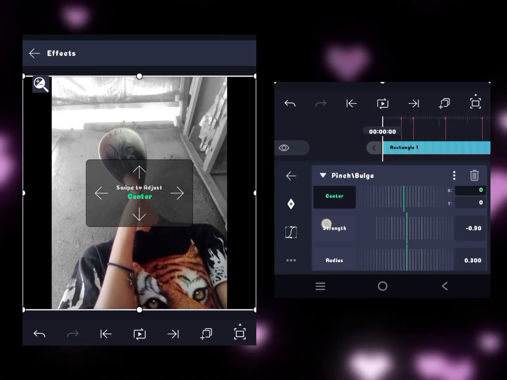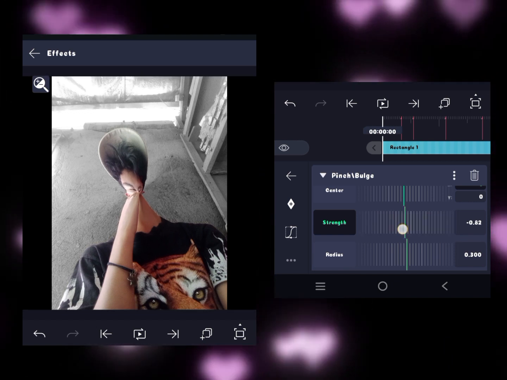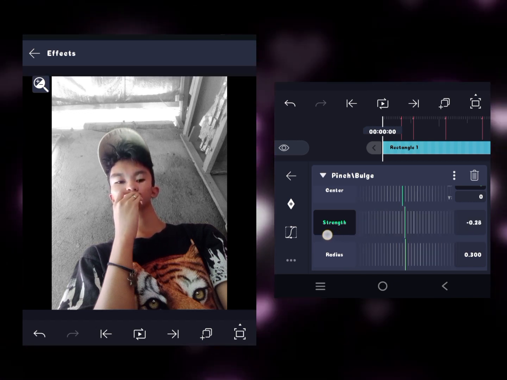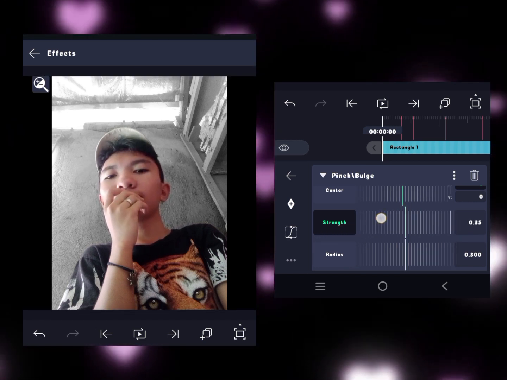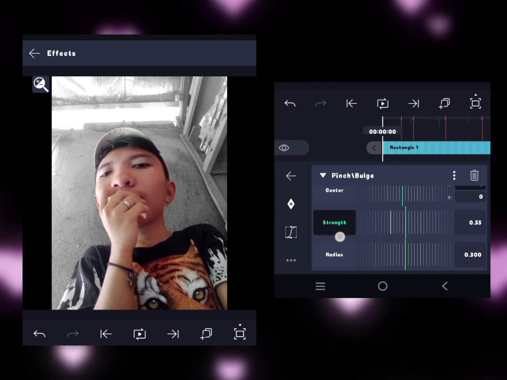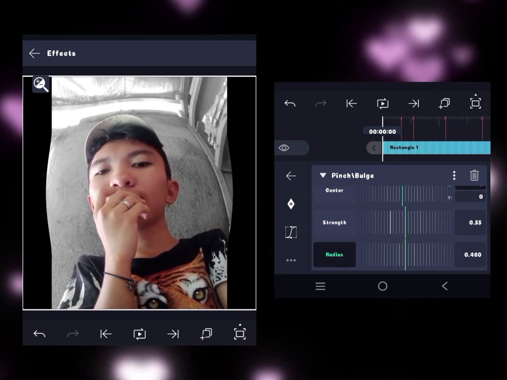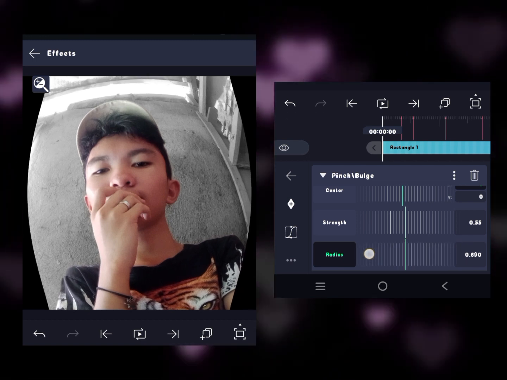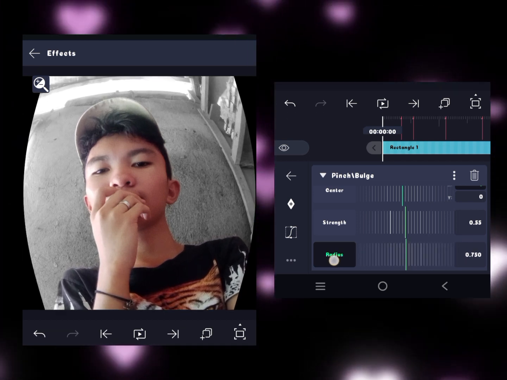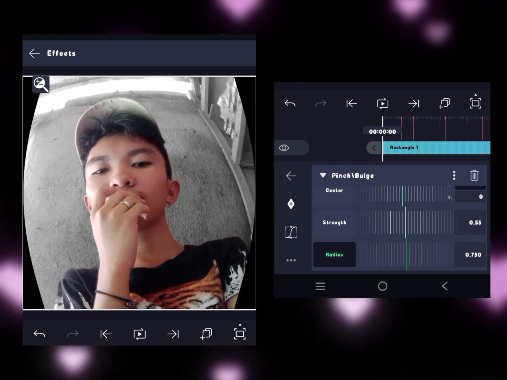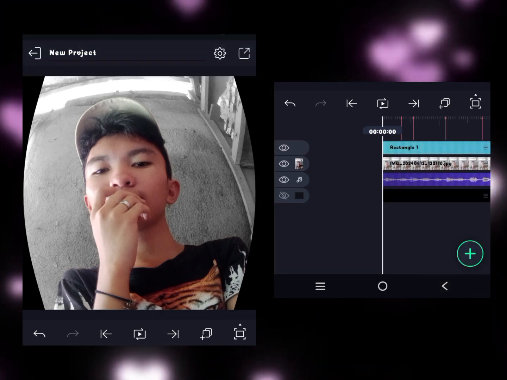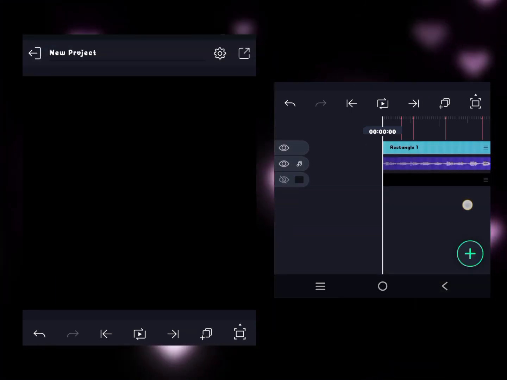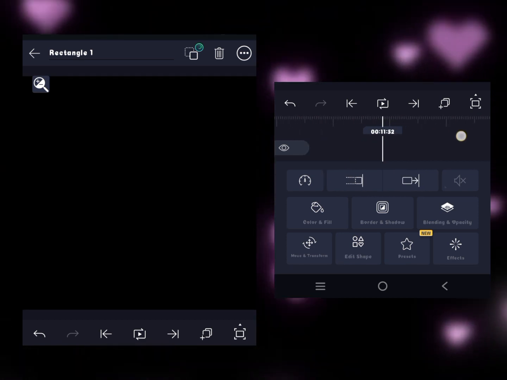Adjust strength to 0.55 or 0.60, depending on how intense you want your effect. Adjust radius to 0.700 or 0.750, still depending on how intense you want your effect. Delete the picture, then adjust the effect to the entire duration of your audio.